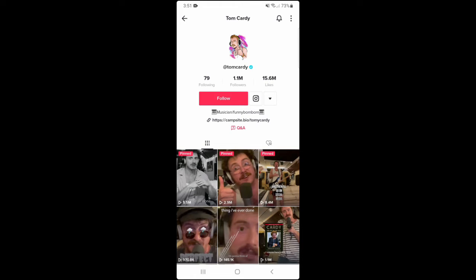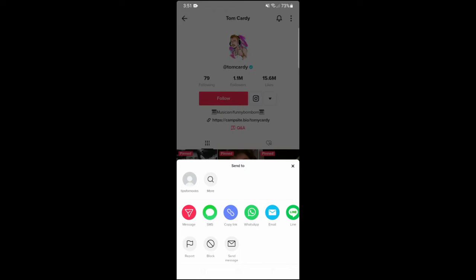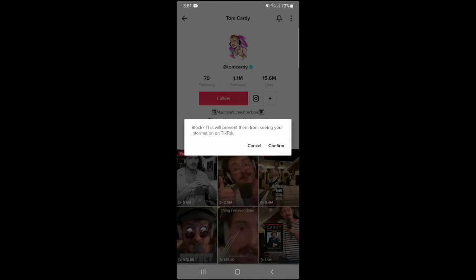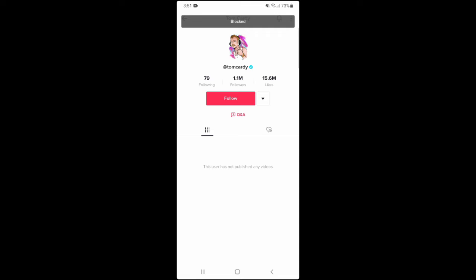Next, in the top right hand corner, you'll see the three little dots. I'm just going to click on those. And then down the bottom, you just click on block. And then click confirm. And then that user's blocked.